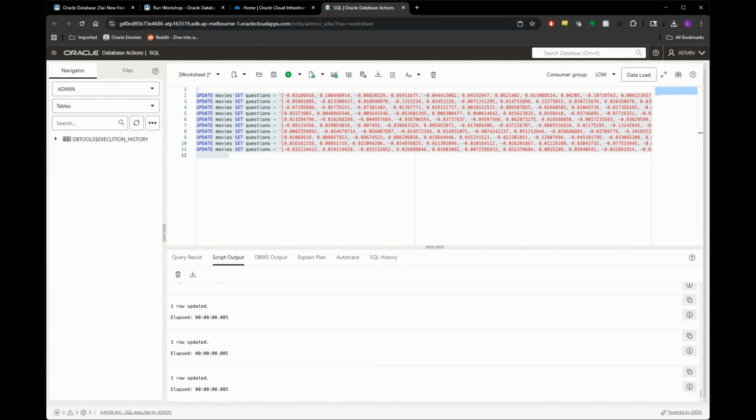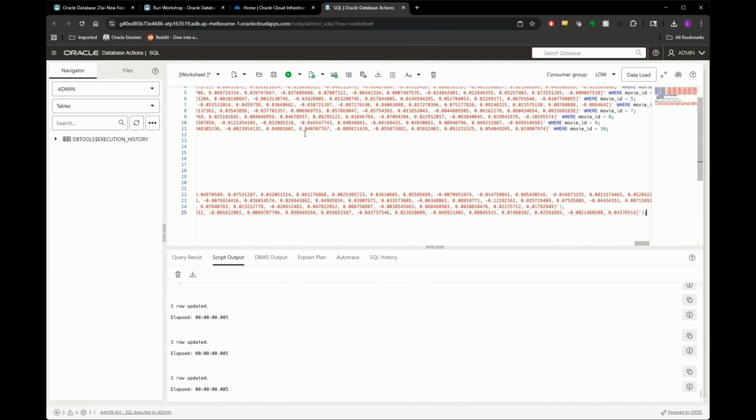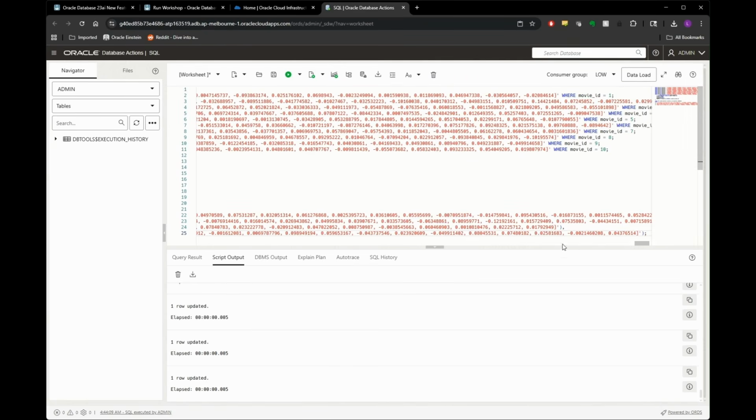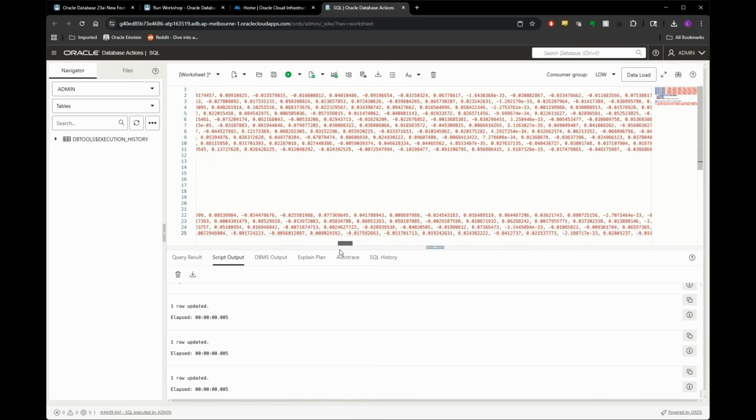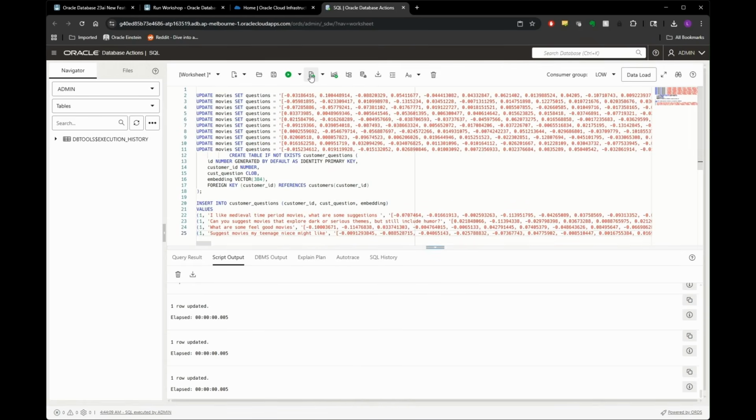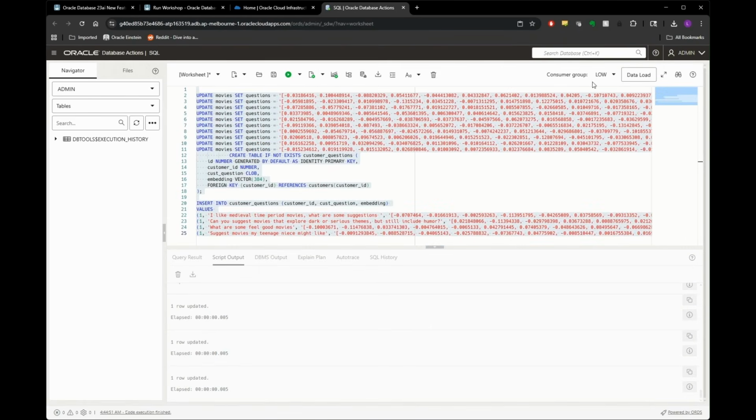To create this, we would first need to map speech to text using a speech recognition system. For the sake of time, we'll create a table and load in some pre-vectorized questions. Now we can search for movies based on our customers' questions.